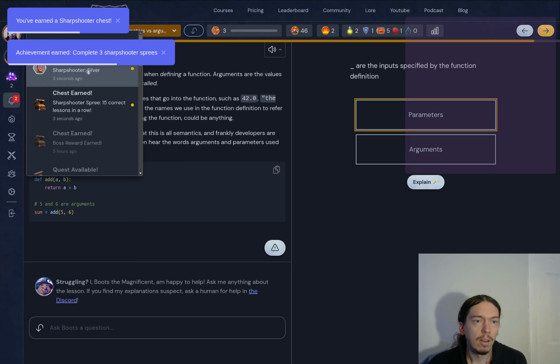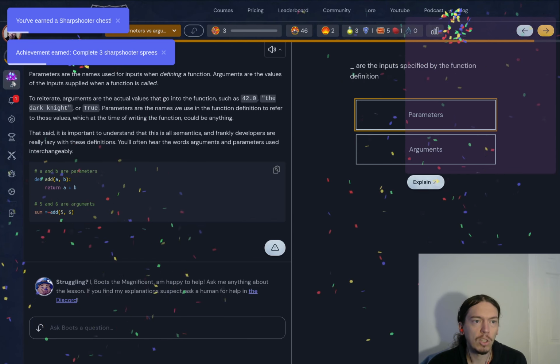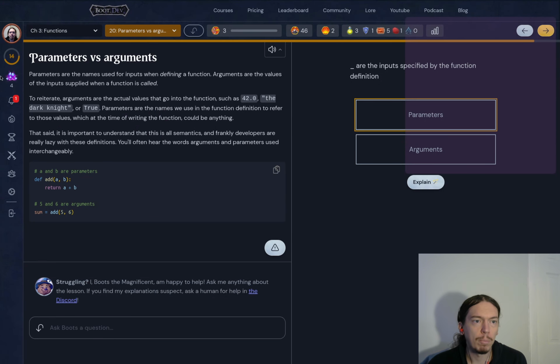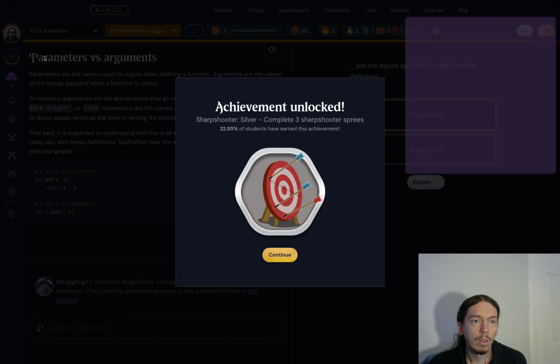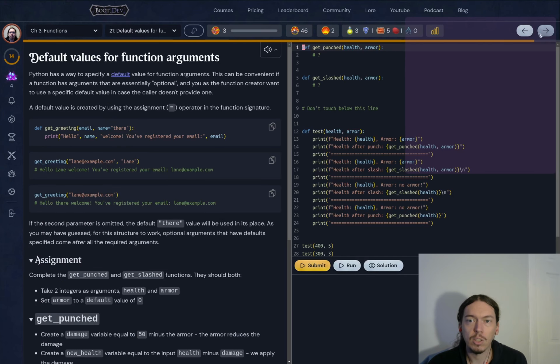Okay, we got another chest. That's fine. Let's grab it. Two more gems. Nice. So we could afford a baked salmon, but we've already got plenty of those. And, okay, 22.85% students. All right, that is fine. Let's go to the next.